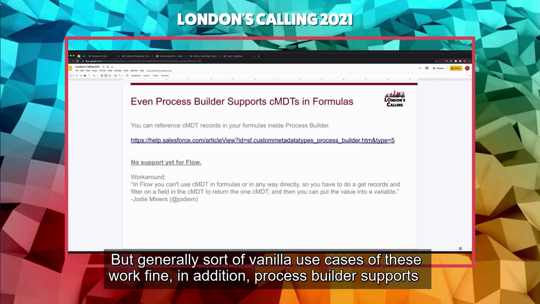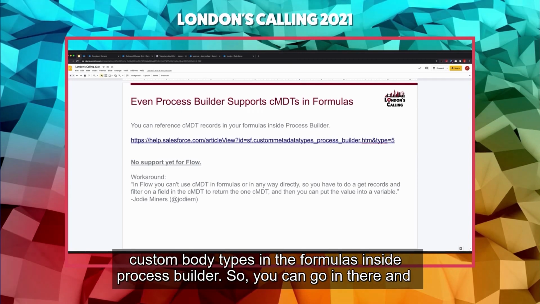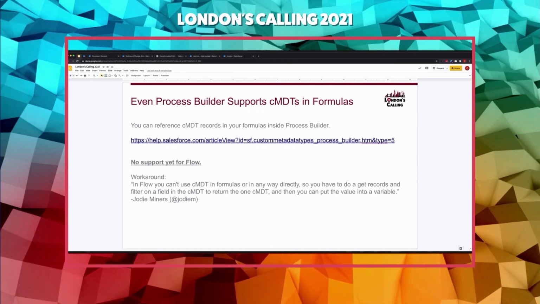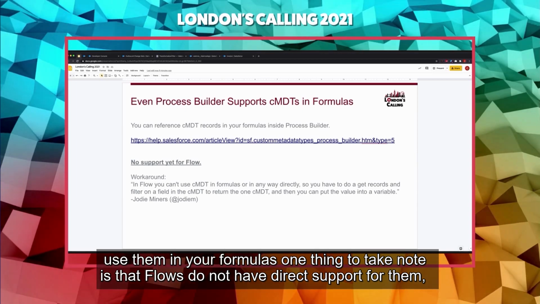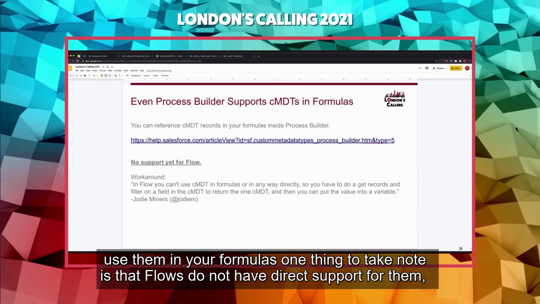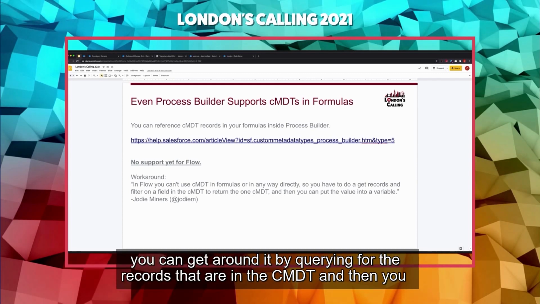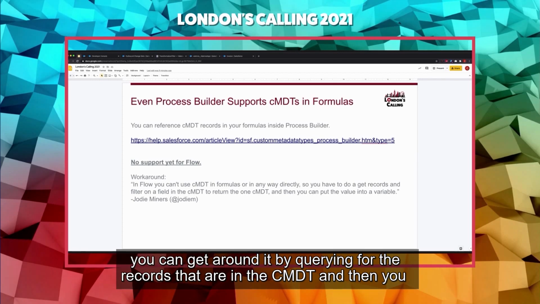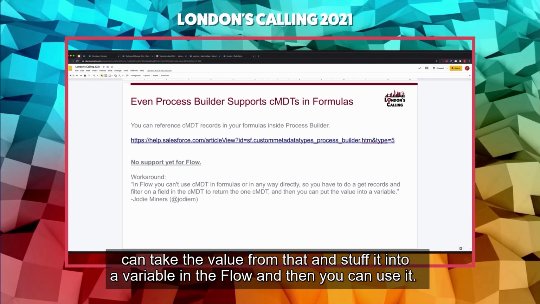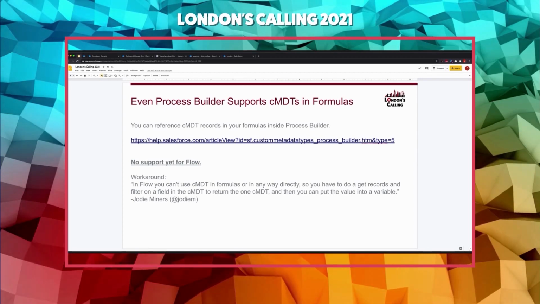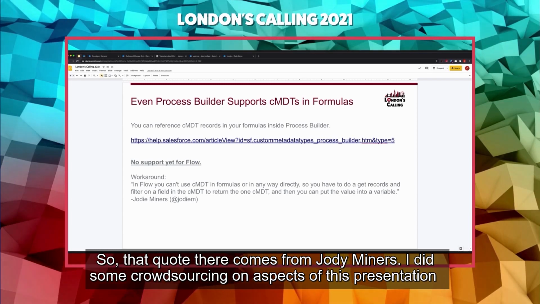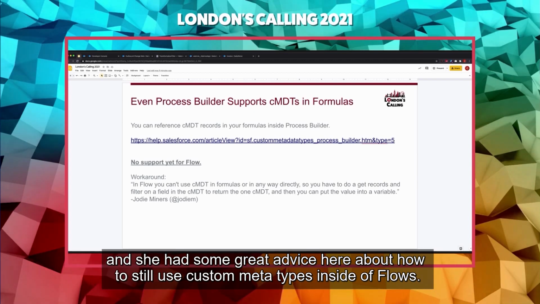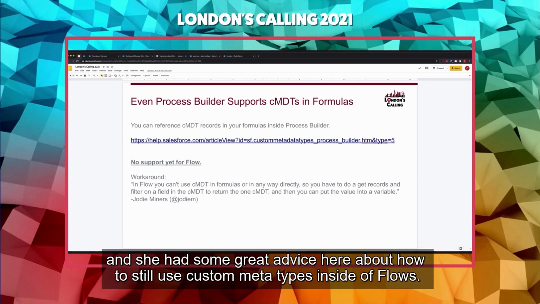In addition, Process Builder supports custom metadata types in the formulas inside Process Builder, so you can go in there and use them in your formulas. One thing to take note of is that flows do not have direct support for them. You can get around it by querying for the records that are in the CMDT, and then you can take the value from that and stuff it into a variable in the flow, and then you can use it. That quote there comes from Jody Miners. I did some crowdsourcing on aspects of this presentation, and she had some great advice about how to still use custom metadata types inside of flows.